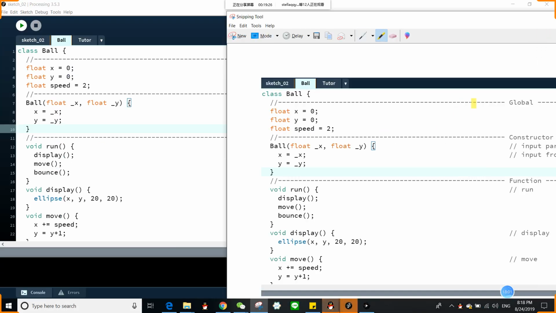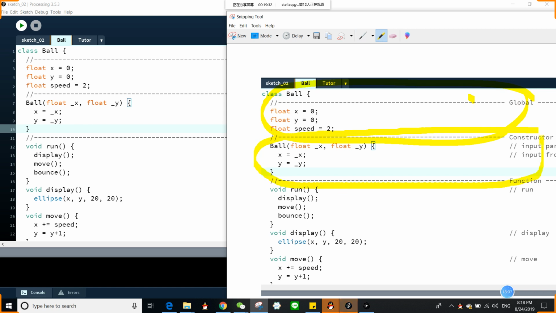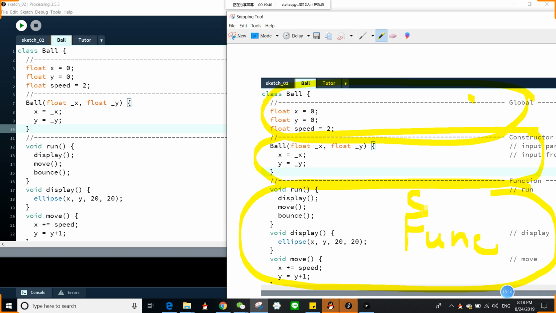Okay, so three parts: 1, 2, 3. Okay, function or standalone function. Setup and global.